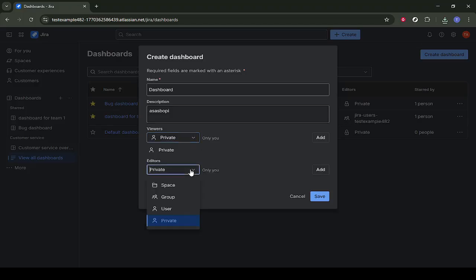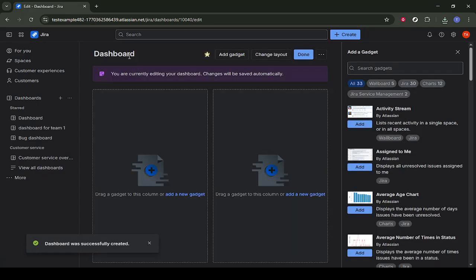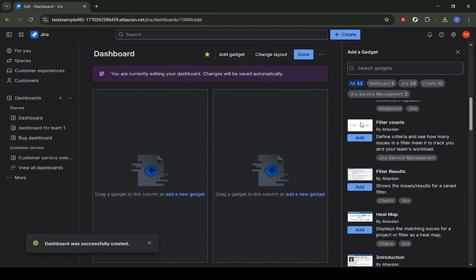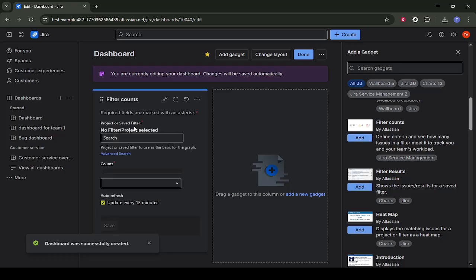You're now taken into the dashboard editor. To start adding content, click on the Add button. A panel opens where you can choose a gadget. Click on the highlighted gadget option, then confirm by clicking the next highlight, and finally click Add to place the gadget on your dashboard. Once the gadget is added, it will show configuration options.